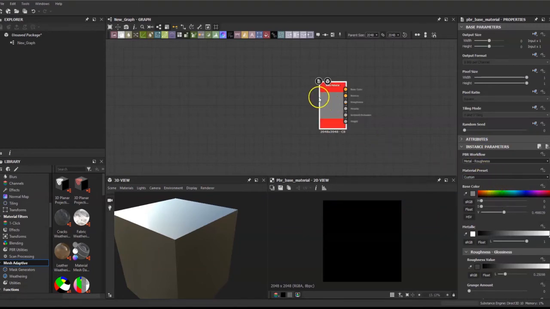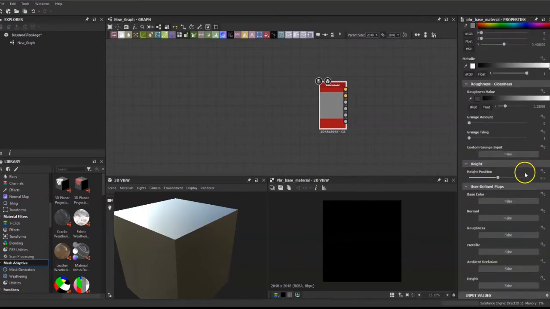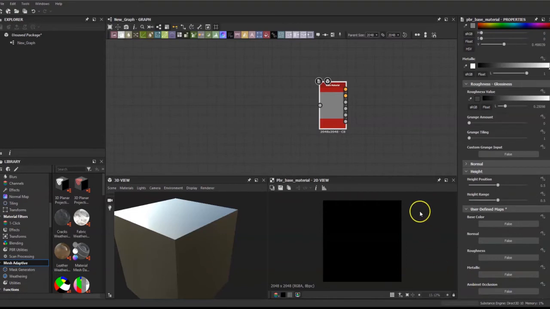Now what we want to do is build up the detail of this material by creating an interesting height map. And the way we do that is we scroll all the way down here. We need to make sure that the user defined maps for the height, which is at the bottom, is set to true. So if you just click on that, you'll notice that we now get a little dot to connect things, and if you hover over it, it says height. So it says used to create a base material PBR material with options to work in metal, rough or specular glossiness workflow. So that's what that is, and height is where we're going to start editing it.